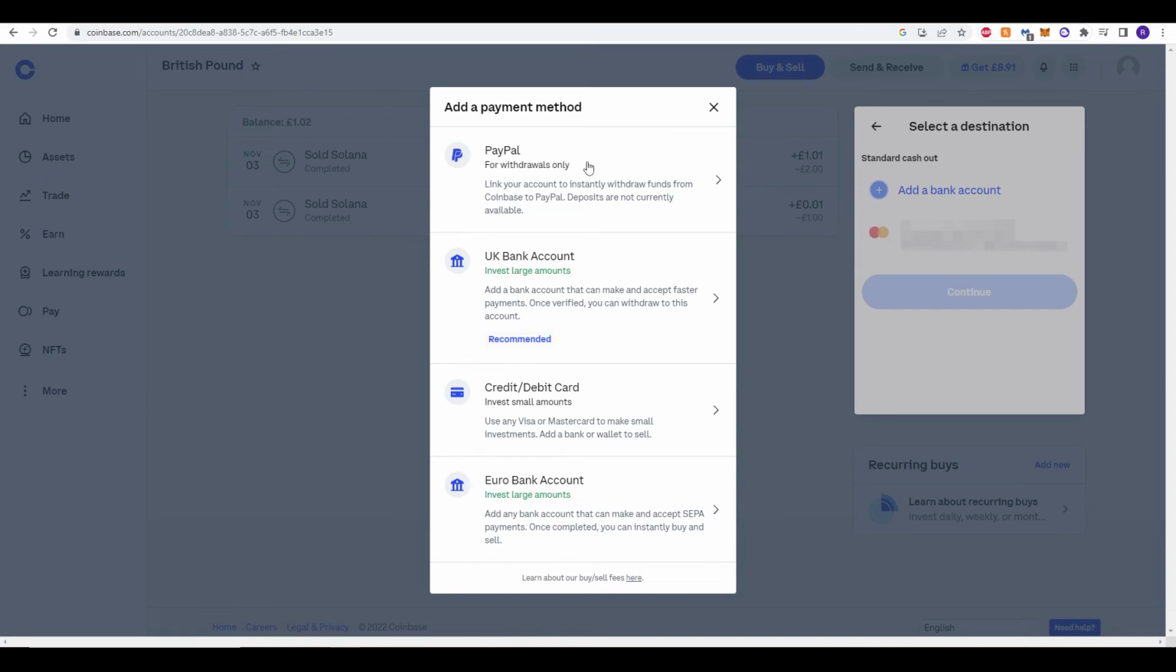So that is essentially step by step how you can withdraw from Coinbase, or equally sell or trade and convert your currency.